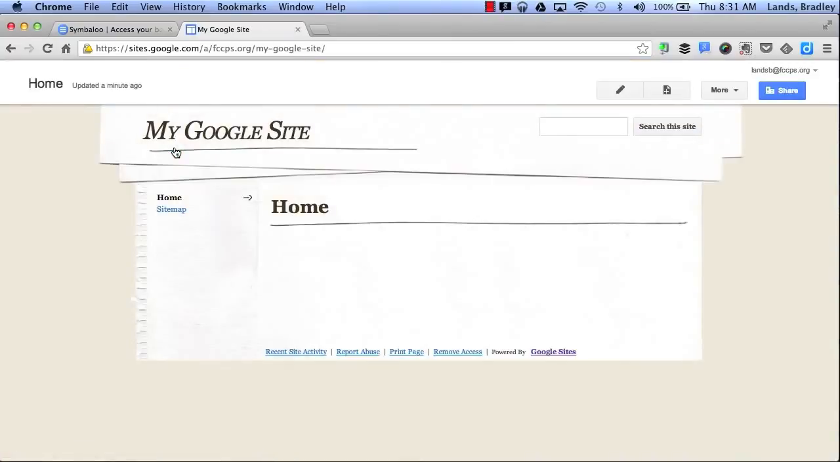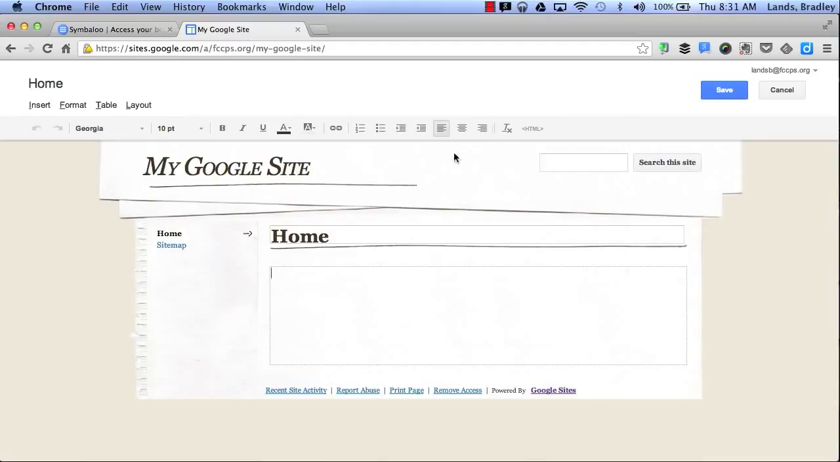The first option I'd like to show you is the Edit Page button. By clicking on this little pencil or Edit Page, that will allow me to edit the page I am currently viewing. Here's where I can type in text. I can also change the name of my home page. I always have to click Save to change my settings.